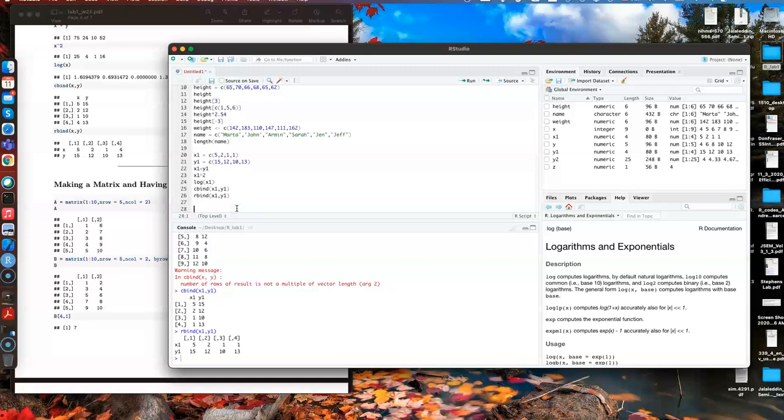For example, we want to create a matrix of the numbers 1 to 10, but assign them into a matrix of size 5 rows and 2 columns, and then save it into a new object. The name of the matrix should be capital A. So I start: capital A equals, and I use the command matrix.